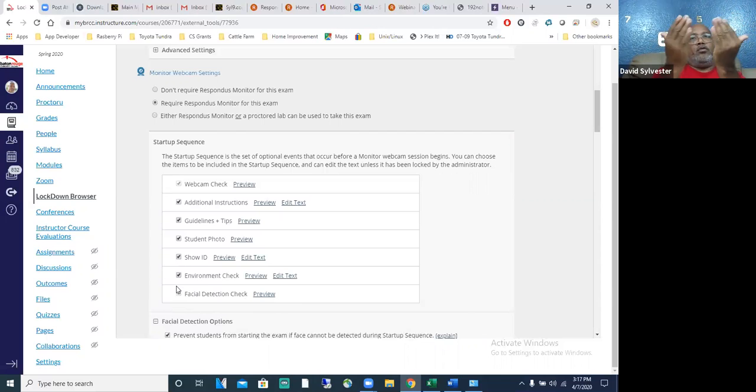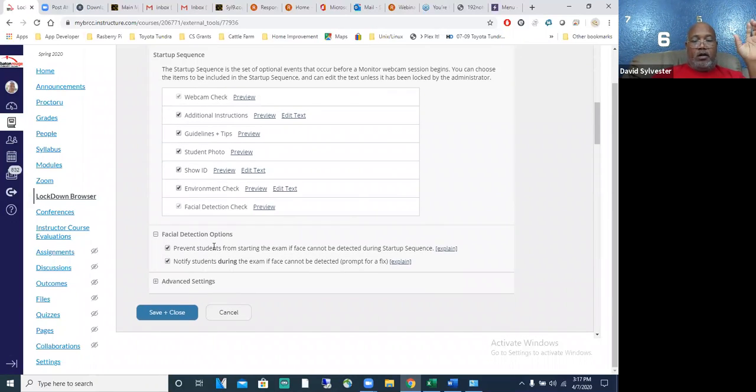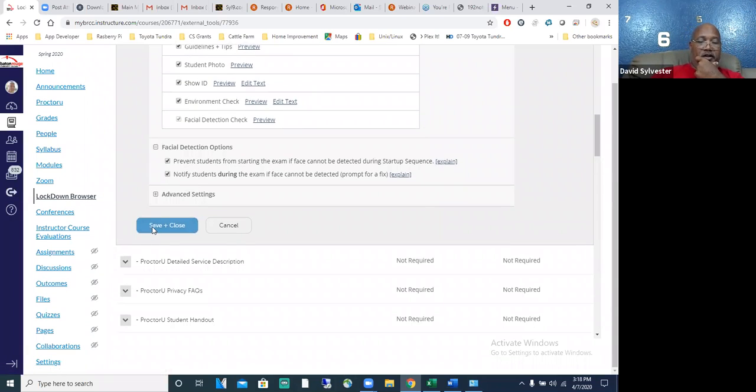What that one does is it makes sure that you are paying attention to the screen, and not, say, turning and listening to somebody tell you something and then coming back and doing whatever. So those are the different things, but that'll be only for the final. It says it can prevent students from starting the exam if they cannot be detected during the startup sequence, and notify a student during the exam if the face cannot be detected. So if you're taking a test and you look off, the proctor can probably prompt you and say, hey, what are you doing? I don't know what it'll do. I've never used it. But that's pretty much what you have to do before you take that particular test.